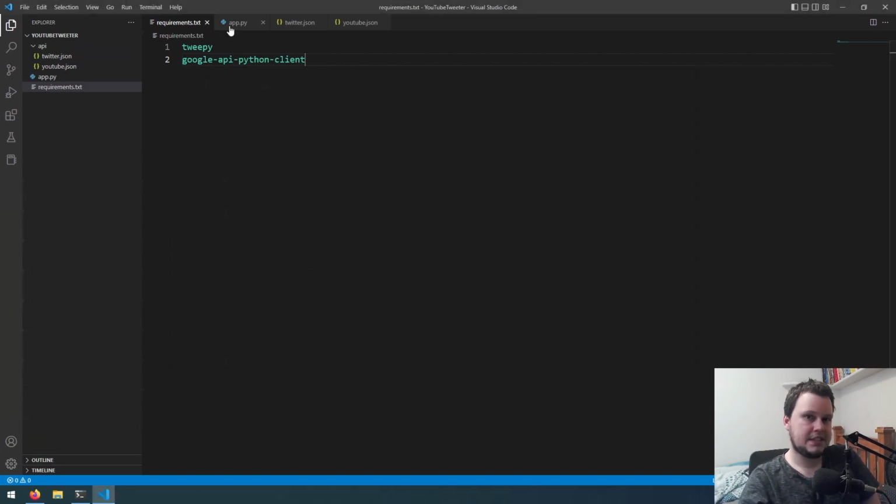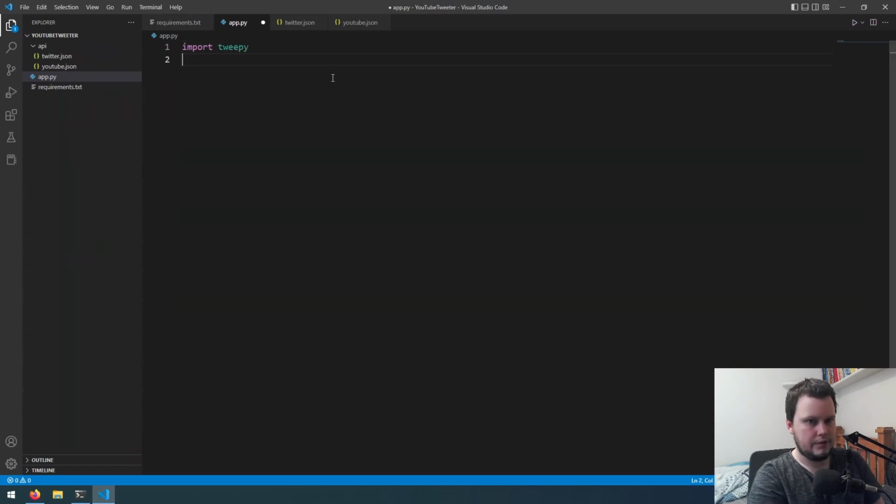Let's first test to see that we've got our API credentials working. So we switch over to app. We're then going to do import tweepy, and then we're going to do from googleapiclient.discovery import build. We'll first test the Twitter API to see if it's working. We've got our credentials in the twitter.json file, so we'll also need to import json so we can read and parse it.